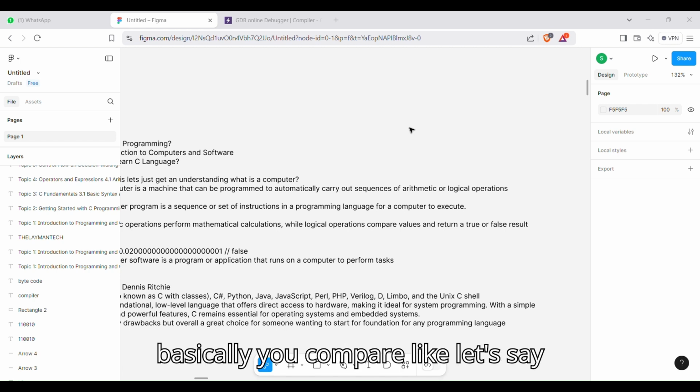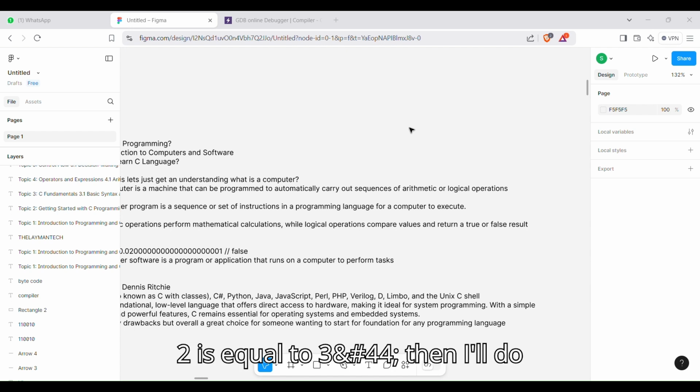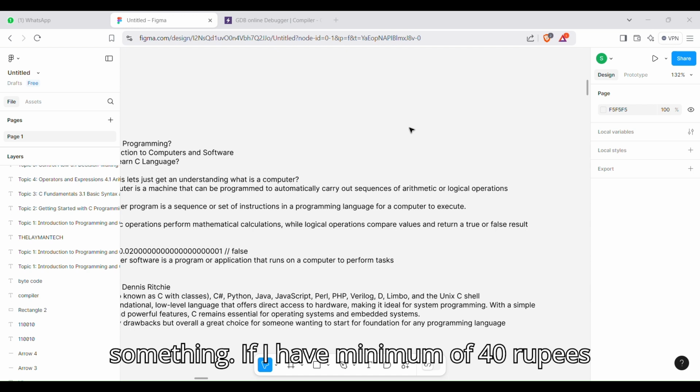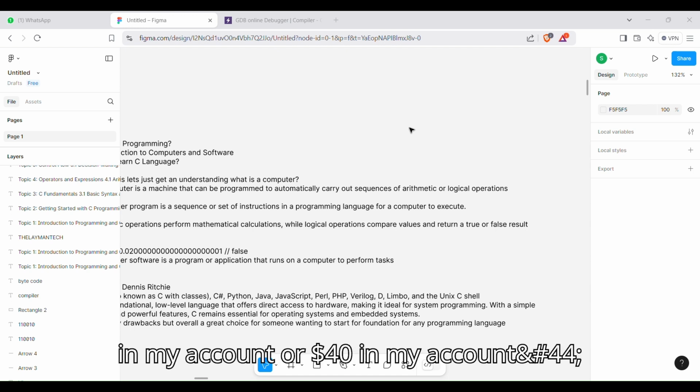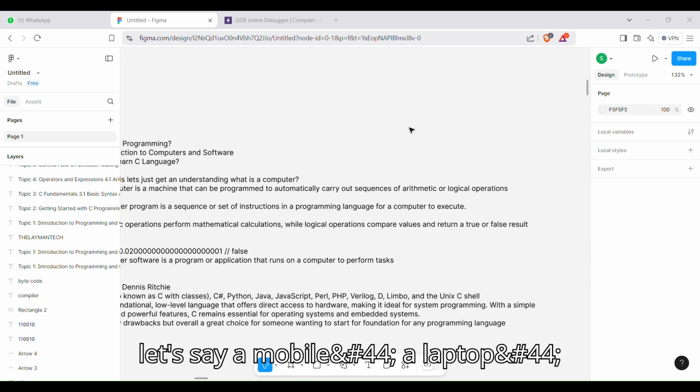So basically, you compare, like let's say there are two digits, 1 plus 2. If 1 plus 2 is equal to 3, then I'll do something. If I have a minimum of 40 rupees or $40 in my account, I can do certain tasks. I can buy, let's say, a mobile, a laptop, etc.